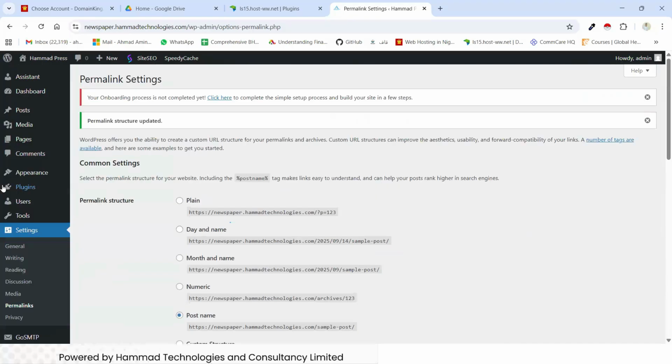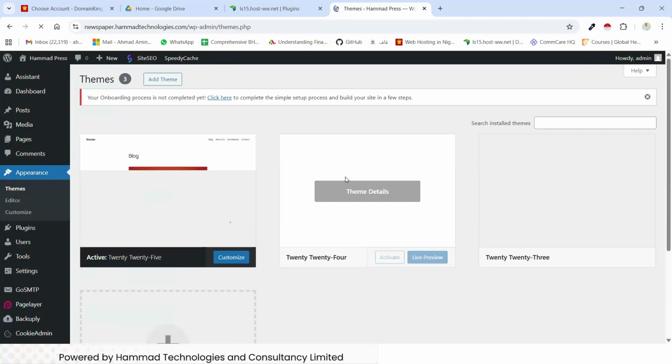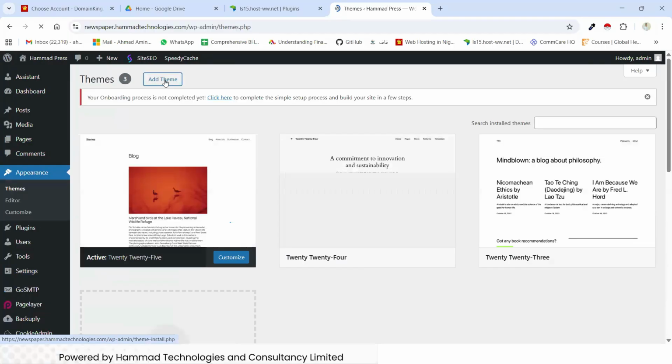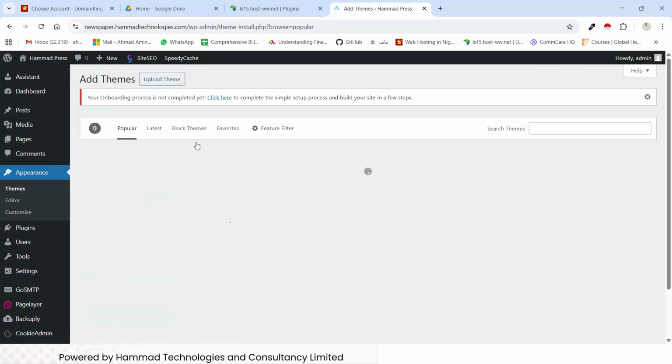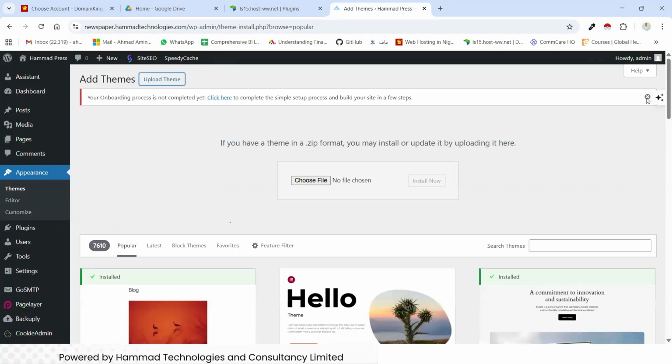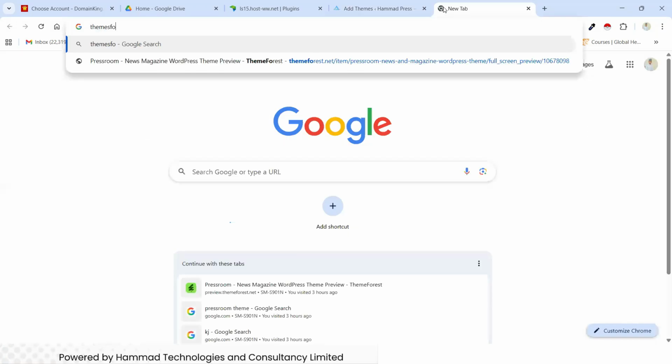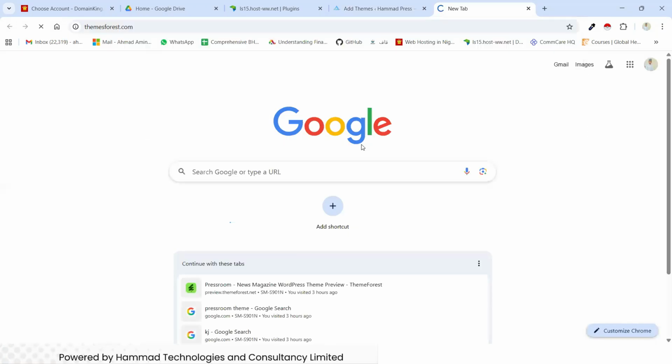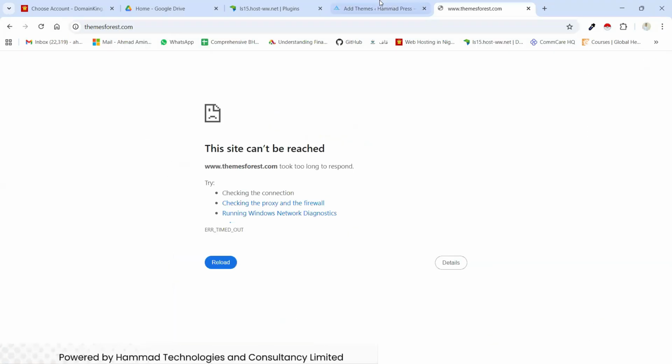So this is it. Now go to themes. You need to click on add theme. Now we are not installing any theme. What we are doing is uploading a theme. There are a lot of themes you can purchase. If you go to ThemeForest, just check there. There are a lot of themes you can purchase. That's not the name. I think it's .net, not .com.